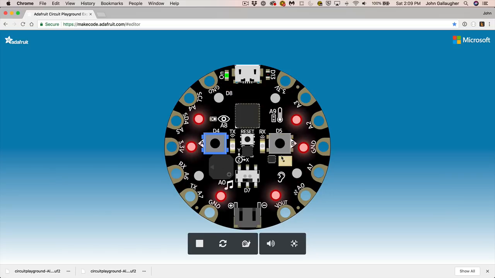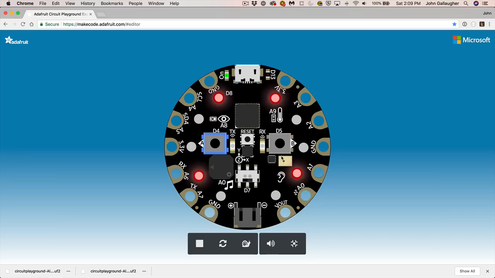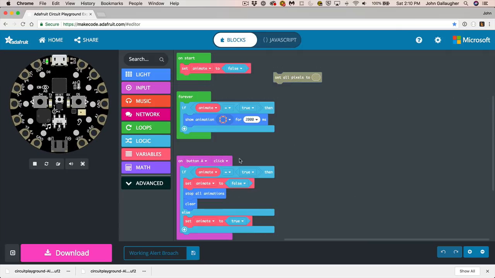So how do you do that? You actually know how to do that already. You are going to set up an on button B click, which is just the same as on button A click. Now, the one thing that we want to do is when we go through and we decide, hey, animate is true, we want to see, hey, do we want to show the alert animation, which is this one? Or if we don't, then we want to show the rainbow animation.